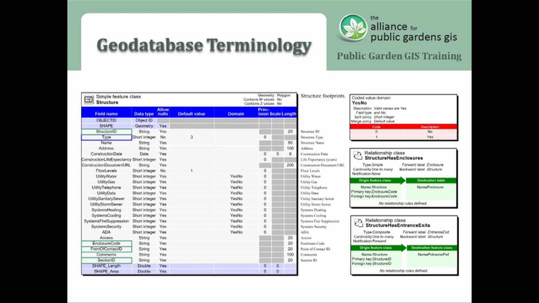So if we look down the left-hand side of this little diagram here, we'll see that there is a structure ID, which is a unique ID that we assign to each of our buildings or structures. We have a type field that is used to store the subtypes values, whether it's an administrative building or an educational building, etc.